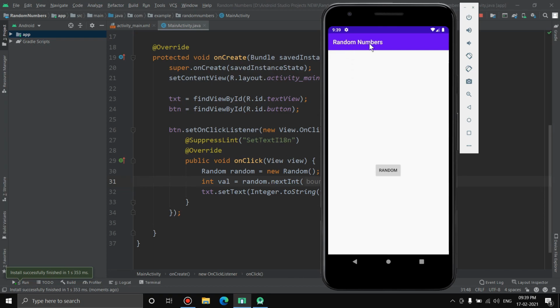And as we can see, random numbers. Let's hit on this and see if it generates random numbers. Click. See, 578. Click. 517, 526, 876, 385, 518, 240. Okay, so as you can see, it's generating random numbers. All right, so we're done with that.